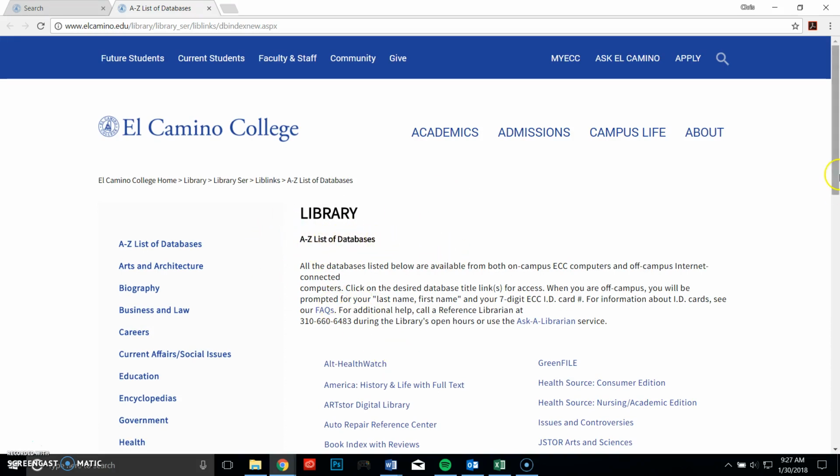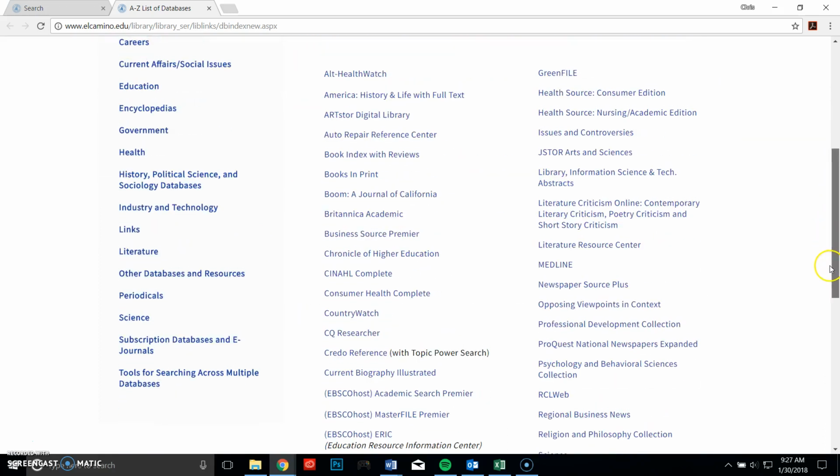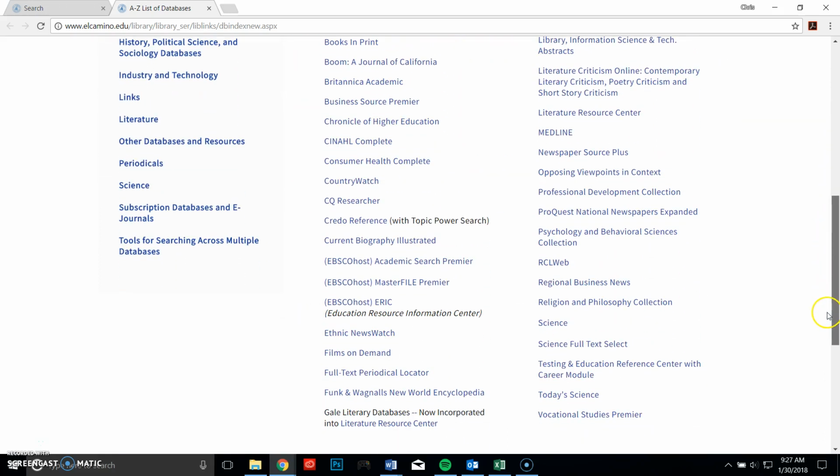Now it could be a little intimidating just because there are so many options. But the good news is that you only really need to look for one, and that's Ebscohost Academic Search Premier. This is really going to be all you need. In other cases, for other classes, you might look for other things, right? Especially if you're in a health class or a particular science class. But for most things, most research papers, this is really all you need.